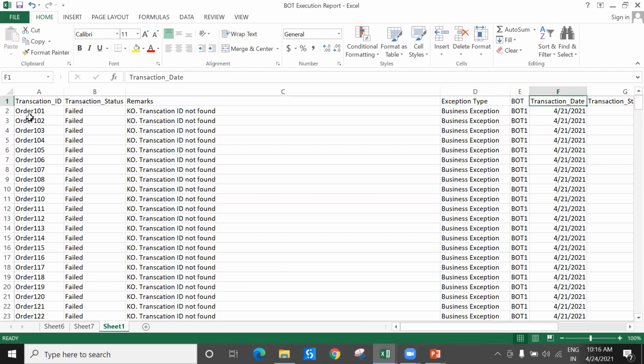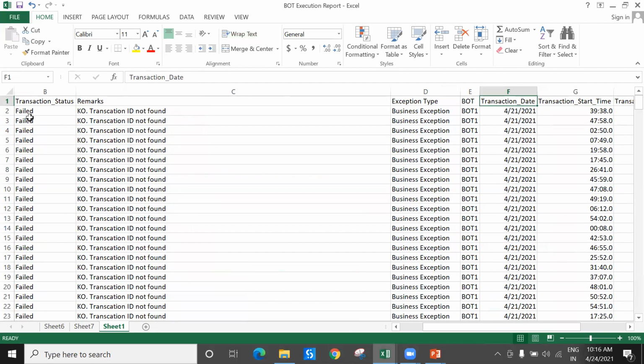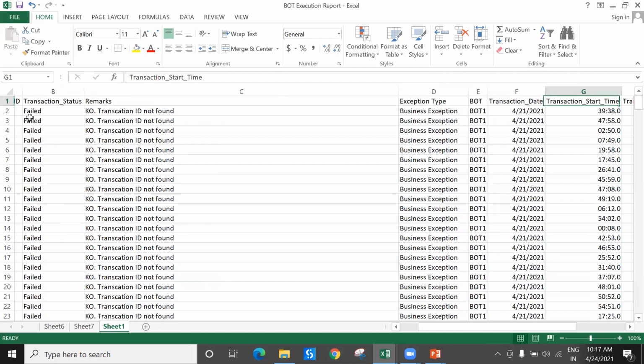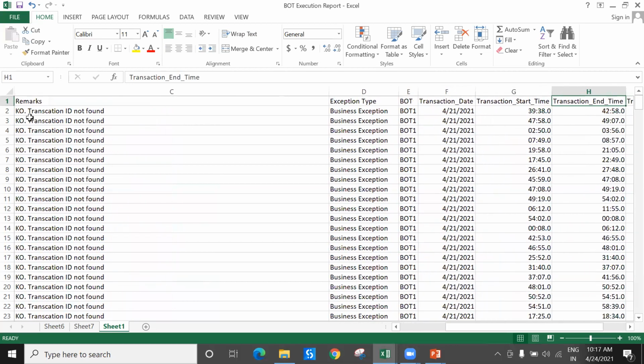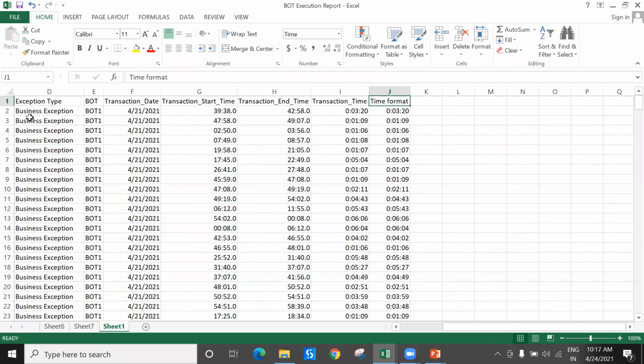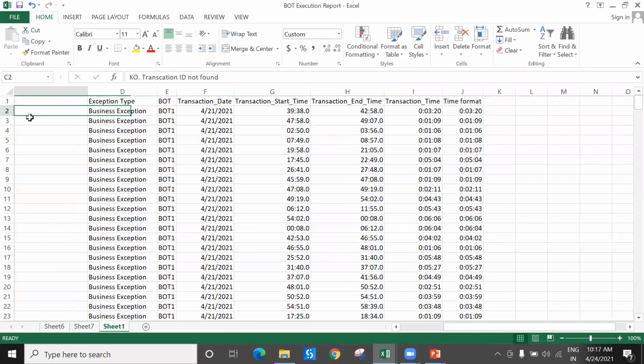If you're not following this report, I would recommend following these reports. When you're running the bot, you can see how to manage this report. Here you put the transaction ID, transaction status, remarks against the transaction, and execution type. If you have a pool of bots and allocate different bots, you can mention which bot is performing a particular transaction. You can see the transaction date, start time, end time, and total transaction time required, and for calculation we convert it into one time format. In this way, you can see all this data.